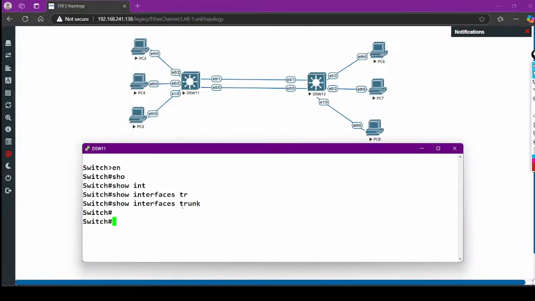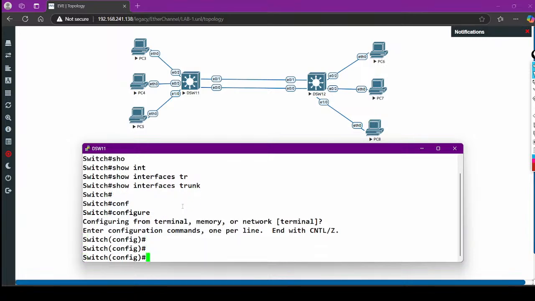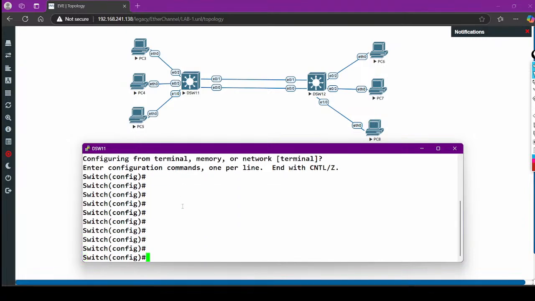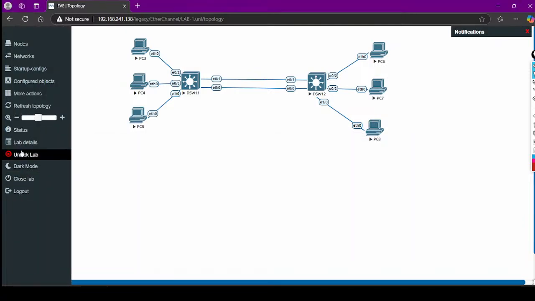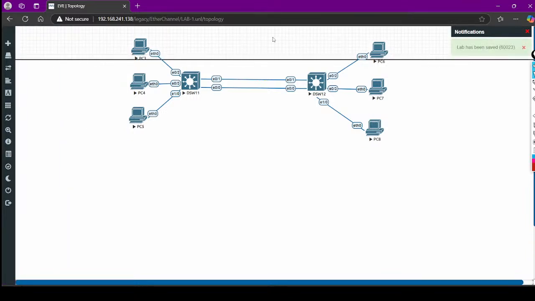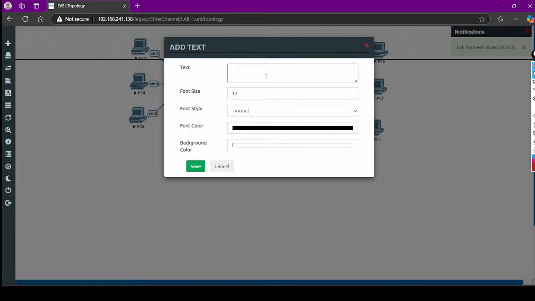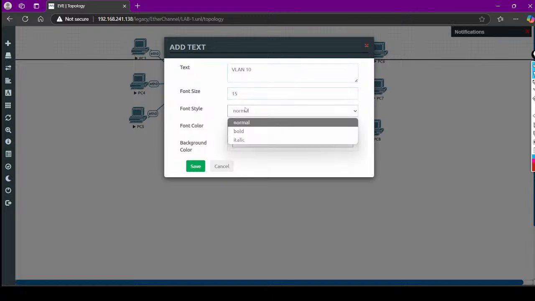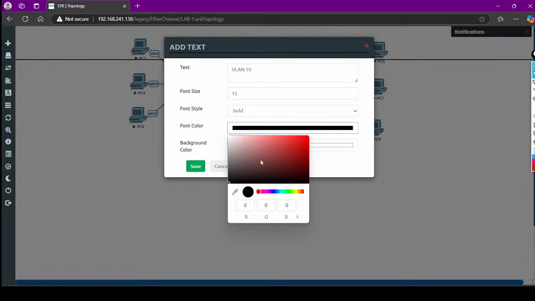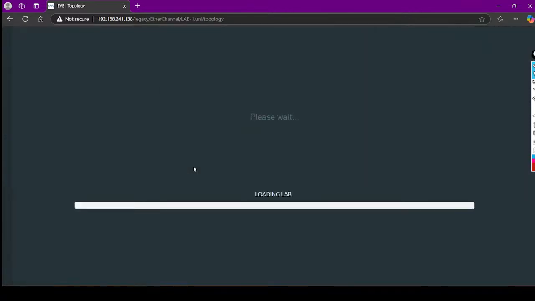First of all, on D switch 1, let me create the scenario first. Here duplex should be the same, speed also the same, VLAN also. VLAN 10 for both should be correct, the same on both sides.